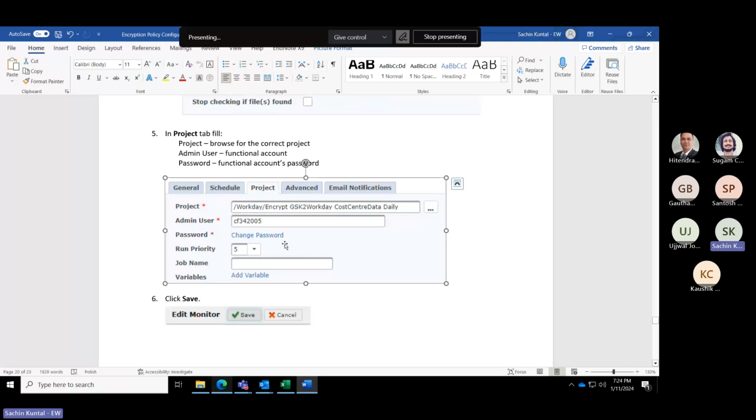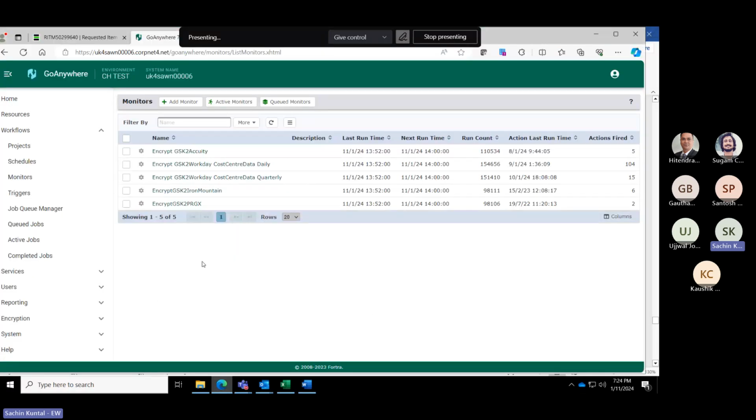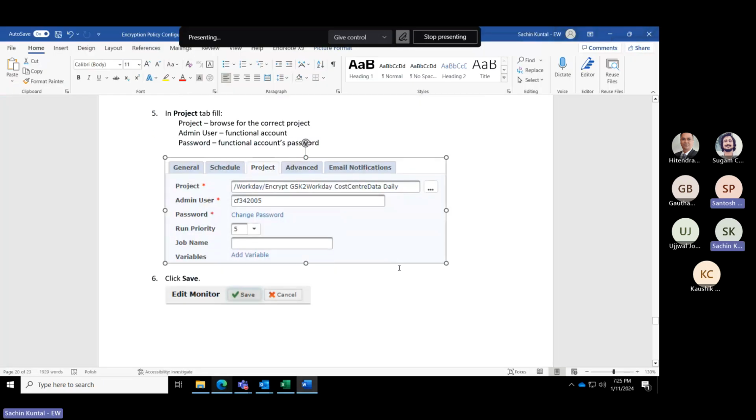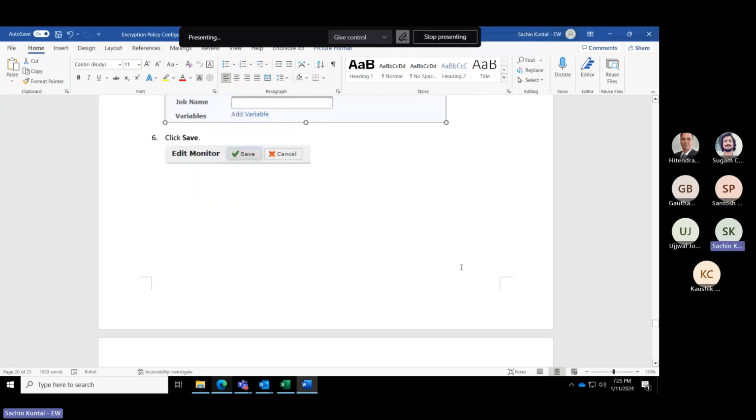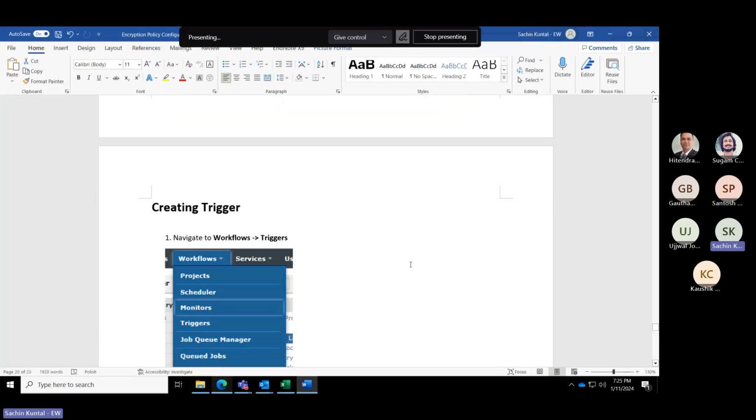Over here as well, if we are creating a new monitor or a new trigger, we will have to enter this password manually. But if we just copy the one that is already configured, all the details would already be there. We can just modify the details that are required for this particular project. Once done, we can click on Save. This will create the monitor.